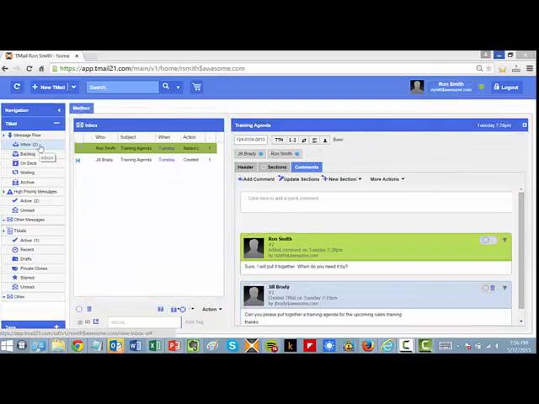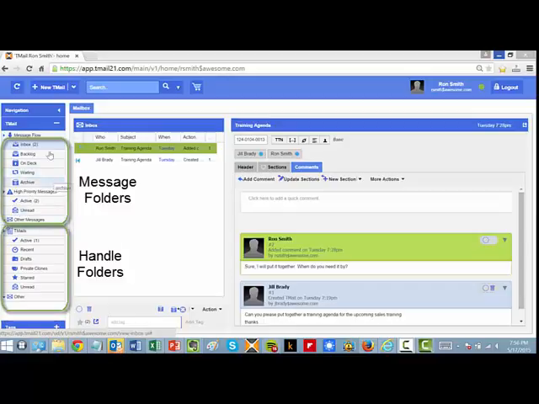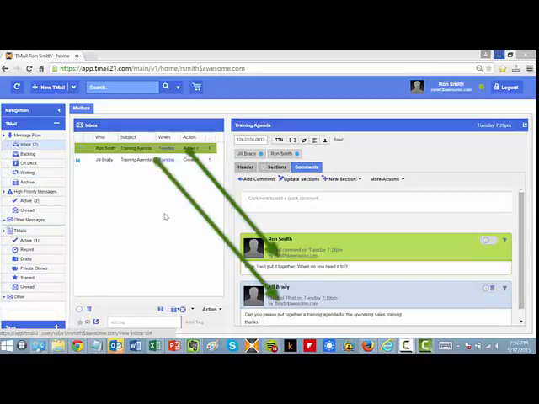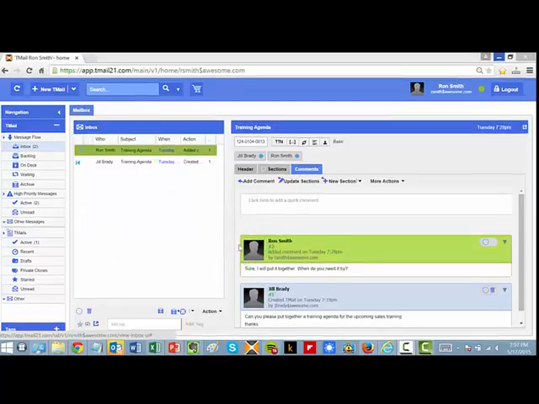There are 2 kinds of folders, namely TMail message folders and TMail handle folders. Messages refer to a specific comment in a TMail, whereas handles refer to the entire TMail. These are 2 alternative views into the same TMail.